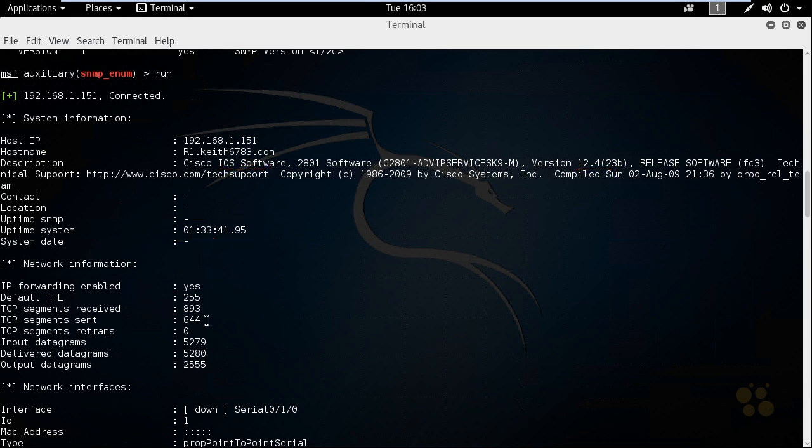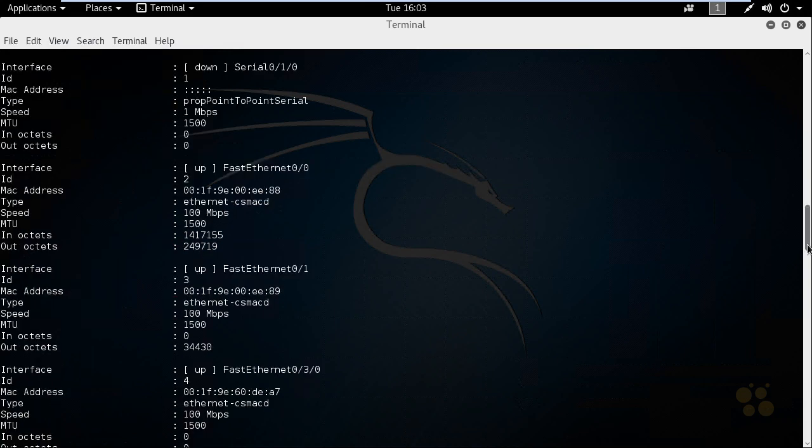If we scroll down, there's a section for network interfaces. And there's a whole bunch of interfaces there. And it's including the speed, the MAC address, and the in and out. So based on this output, we know that it's this interface, FA00, that has traffic going through it, compared to, for example, serial 00, which has no bytes in, no bytes out.